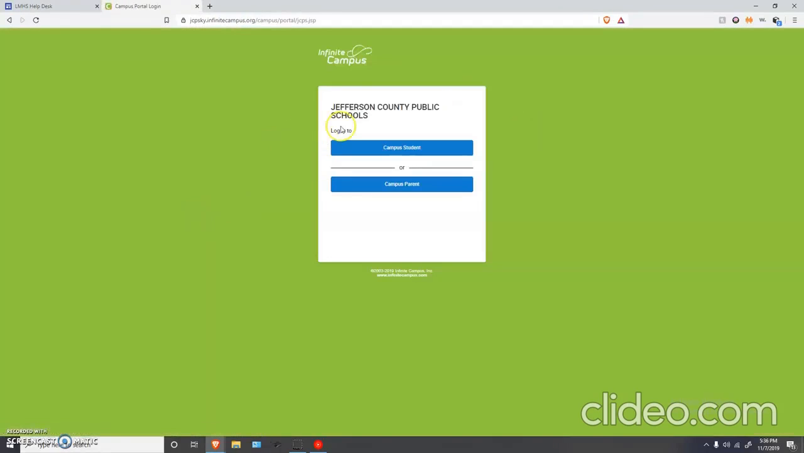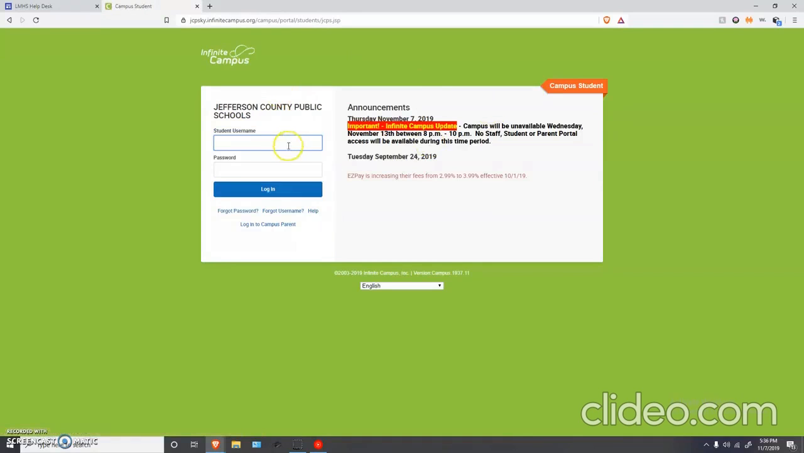So then, depending on who you are, it's already going to have Jefferson County Public Schools put in, and either you're a student or a parent. So you're just going to log on with that. I'm a student, so I'm going to log on with student. And then I'm just going to type in my password and everything.